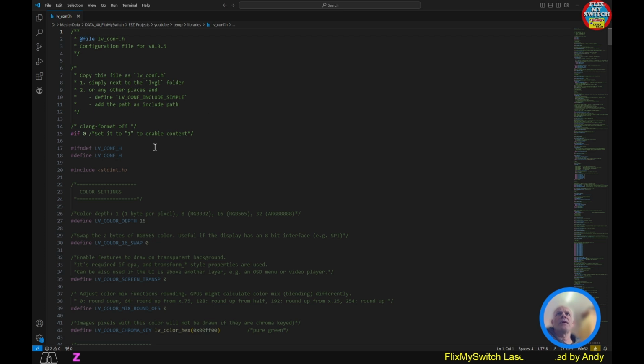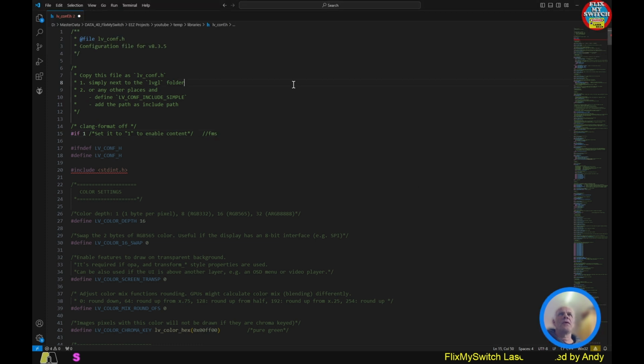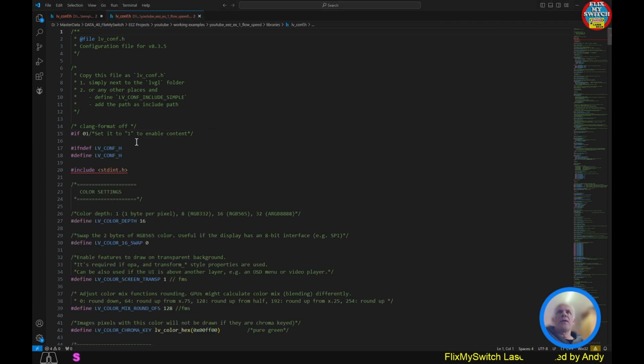As I change these, you need to change this to a 1 to activate it. And then what I do when I change a file is put my initials on the line that I've changed, and that just gives me an easy reference to find the lines that I've made. So if I do Control F for find, and I put in the initials I've just done, you can see it highlights that line, and that's the line I've just changed. So top tip for you there. So that's the first line.